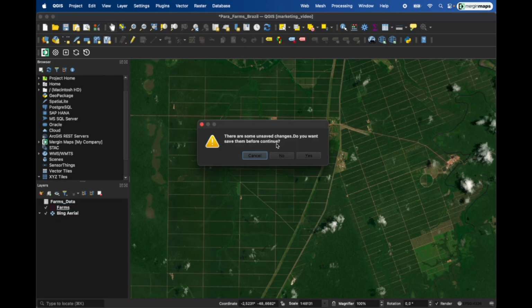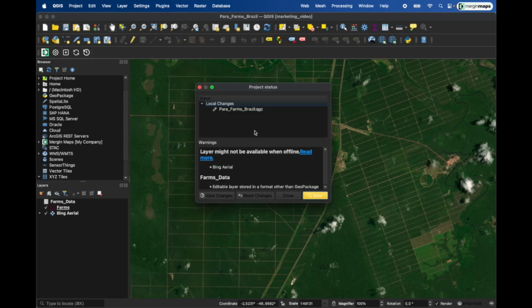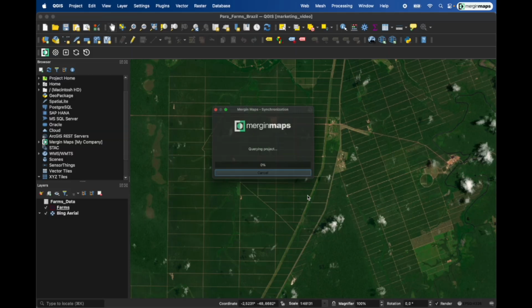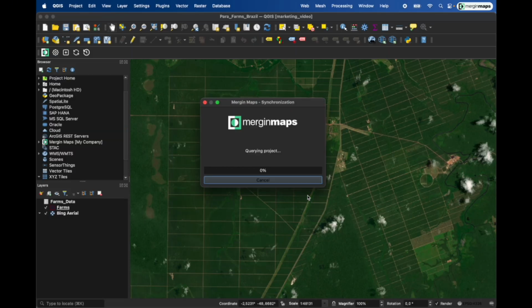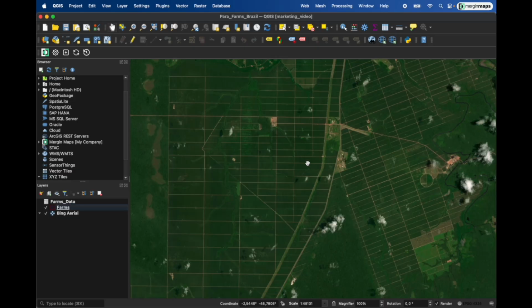Do you want to save them before continue? Yes. Then we hit Sync. We'll be seeing this exact region on the mobile app, and we'll be ready to collect polygons around it.